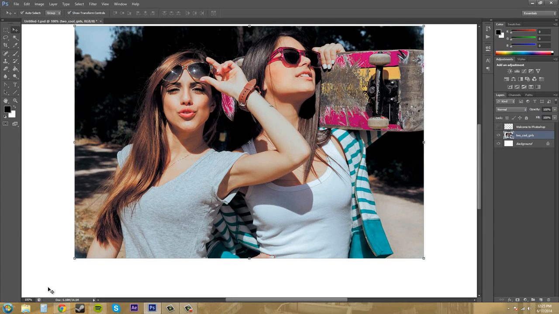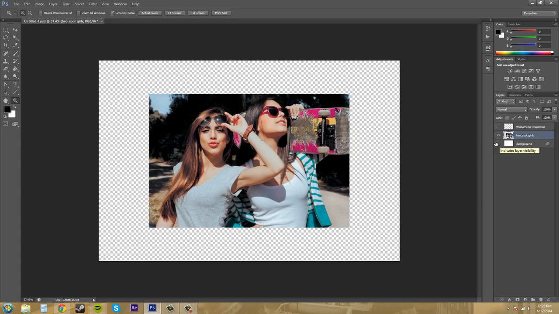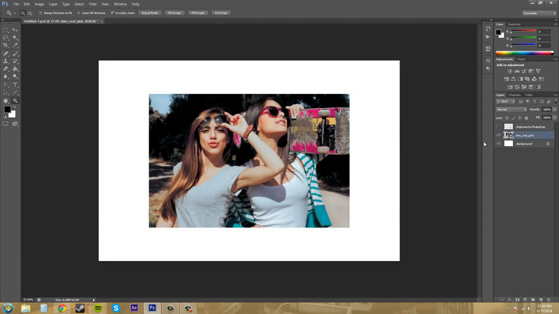So let me zoom out using the zoom tool here. The canvas is basically just something for you to work on. Think of it like someone painting a portrait. This is the canvas, and this is the amount of space they have to work on. You can always turn off your canvas, but this is what's going to show up. Anything outside the canvas is not going to show up when you try to save your image. So that's how you edit your canvas size.